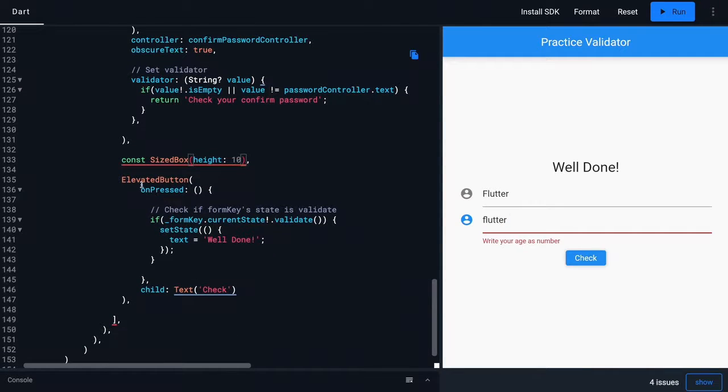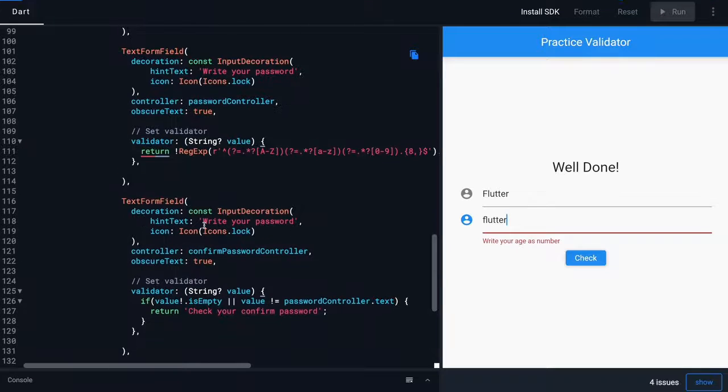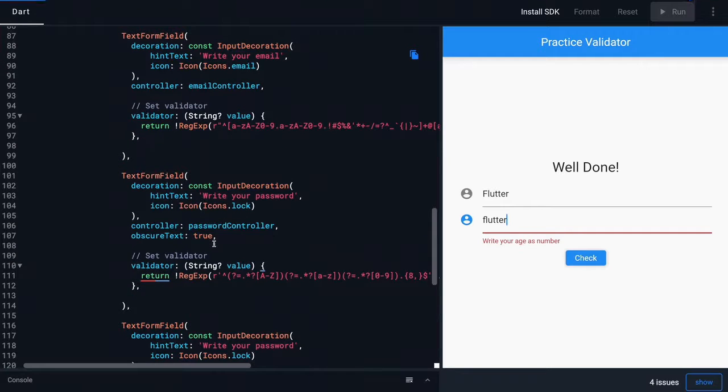Create an elevated button and set the onPressed function if the current state of the global key is valid with the if condition statement. Assign the variable text to well done through the setState. Set the child of the button to the text widget and mark check on the button. Now, let's try running it with these 5 text form fields.